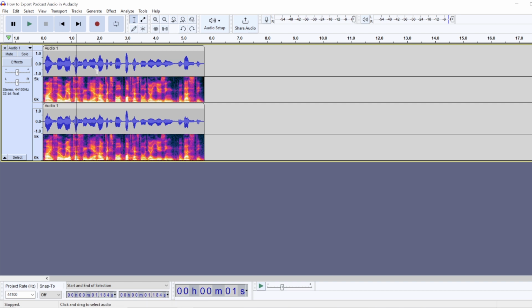But you don't want to export your audio like this. You don't want to export a stereo track, because if you do that, then you'll have different audio in each of your ears. Instead, you want to have a nice mono track, so it will give you the same audio in each of the ears. And usually most of the platforms won't allow a stereo track. They will want you to upload a mono track instead.